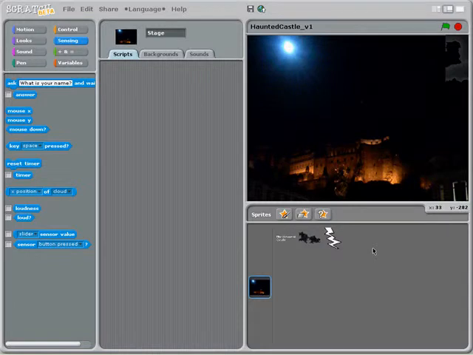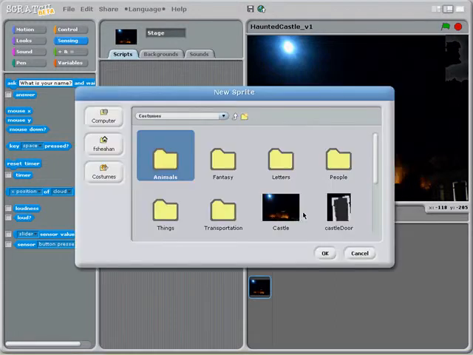In this video, I'm going to show you how to make a mouse over effect. Mouse over effect is pretty cool. First of all, I'm going to start with adding a new sprite.